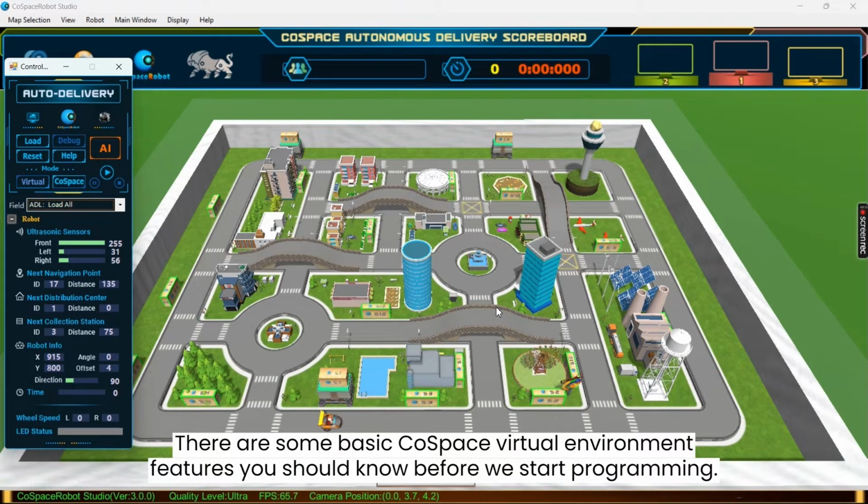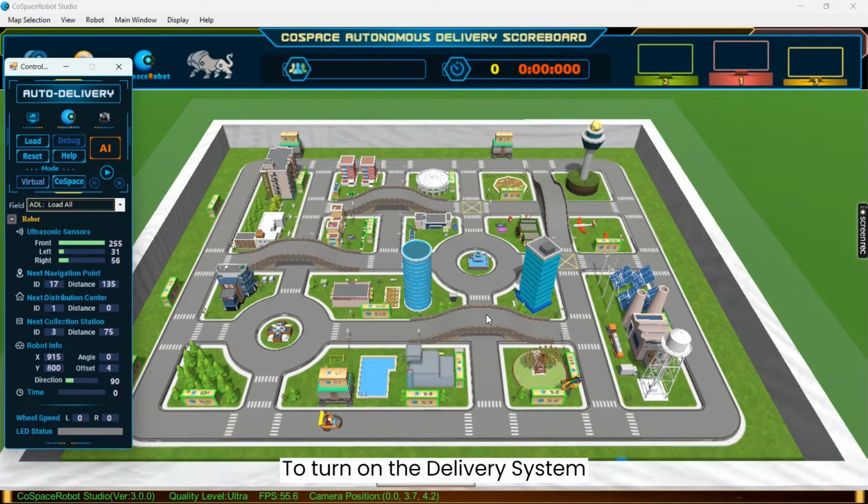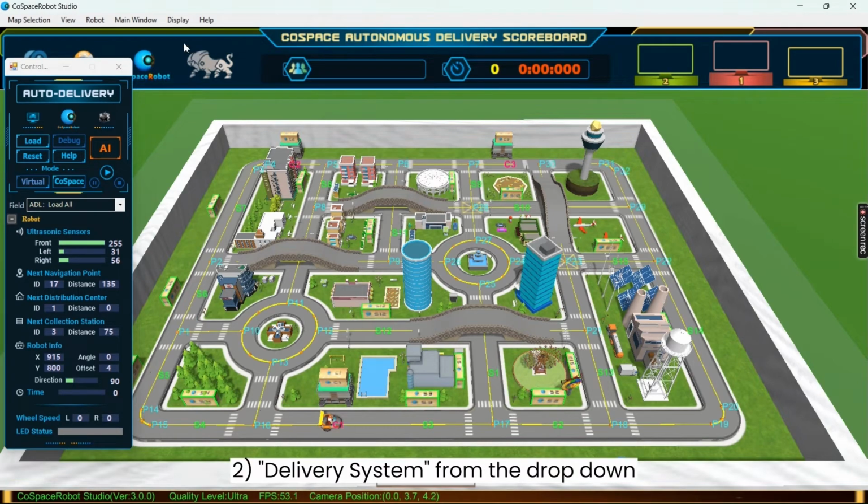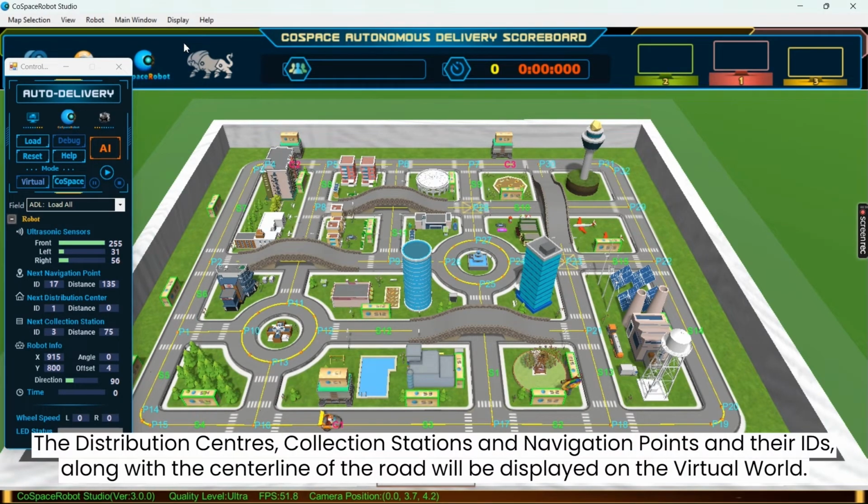There are some basic CoSpace virtual environment features you should know before we start programming. To turn on the delivery system, click Displays in the top menu and then Delivery System from the drop-down. The distribution centers, collection stations, and navigation points and their IDs, along with the center line of the road, will be displayed on the virtual world.